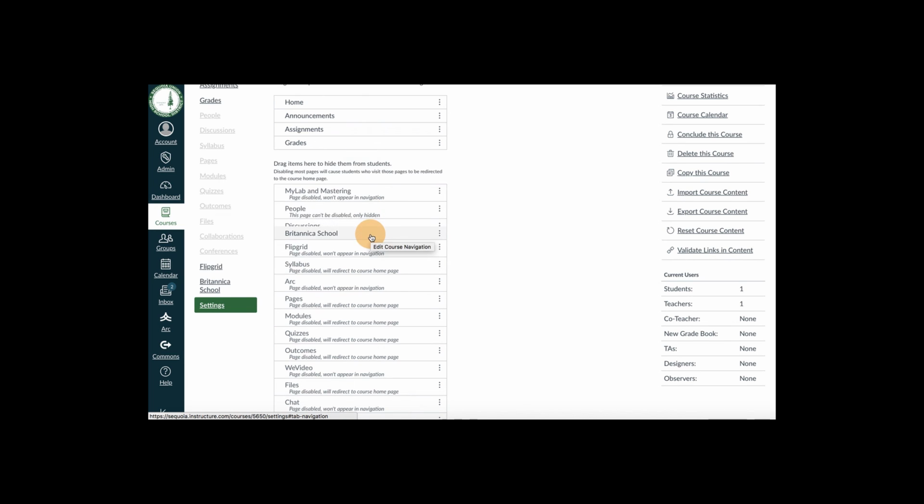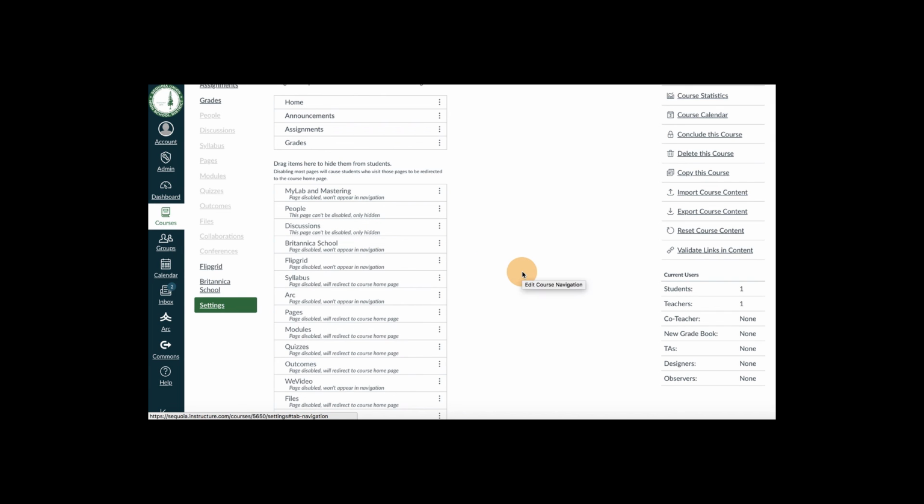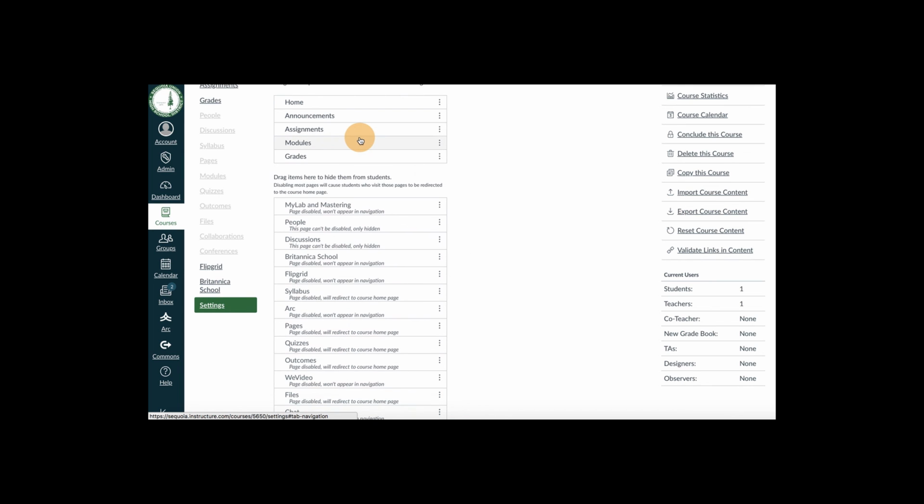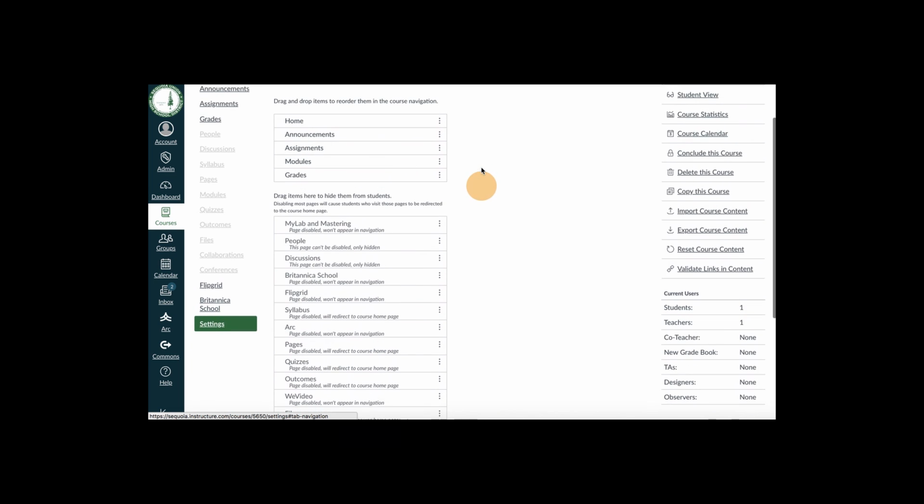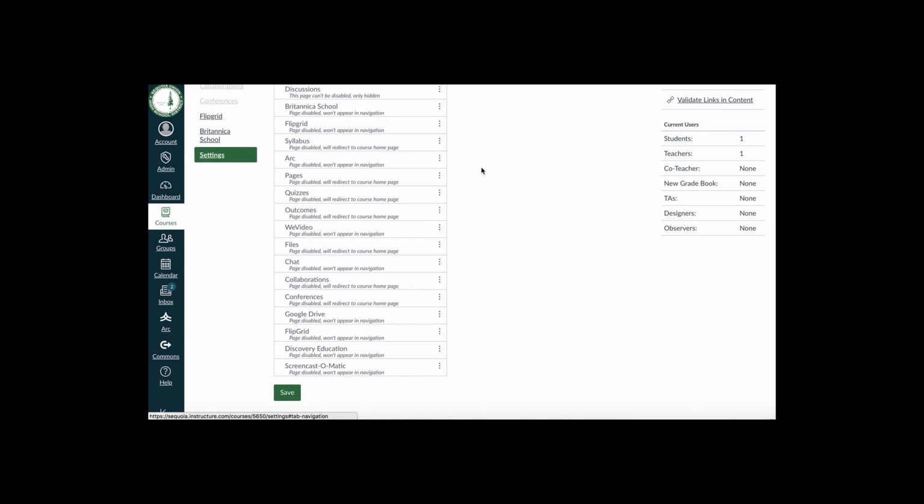And right now, I don't want to include Britannica School. I might decide to include it later. So anything I don't want to show for students, I just pull from here and it's just drag and drop. Similarly, if you really want something to show, maybe you want students to click on the modules button, drag that up. So anything that's down here that you want students to have access to, just pull to the top menu and vice versa. Make sure this is not an autosave page. Scroll all the way down and click Save when you're done.